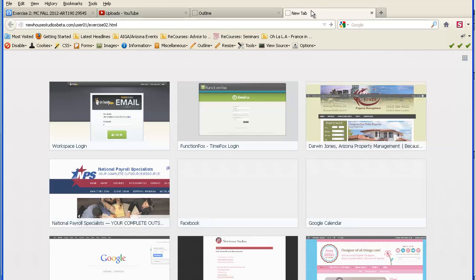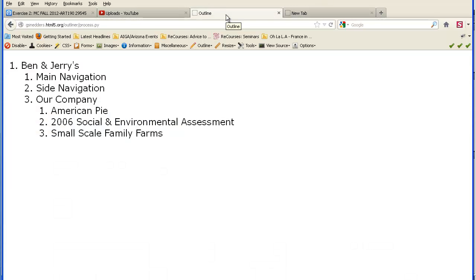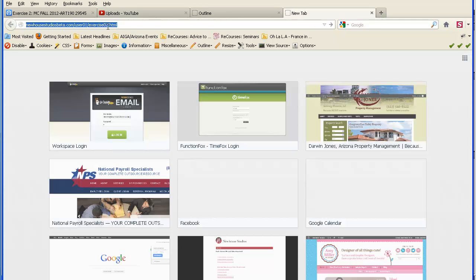Then you'll show everything to me. The outline, the valid code page, and you'll show me your page. You show it to me from the web like this. And then I'll also look at it in Dreamweaver.